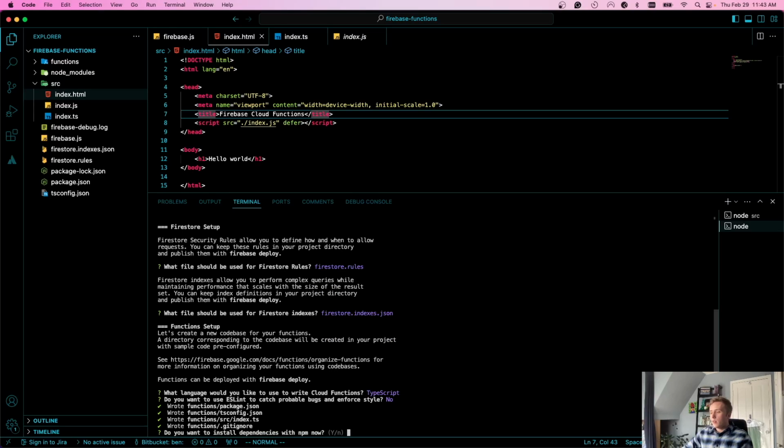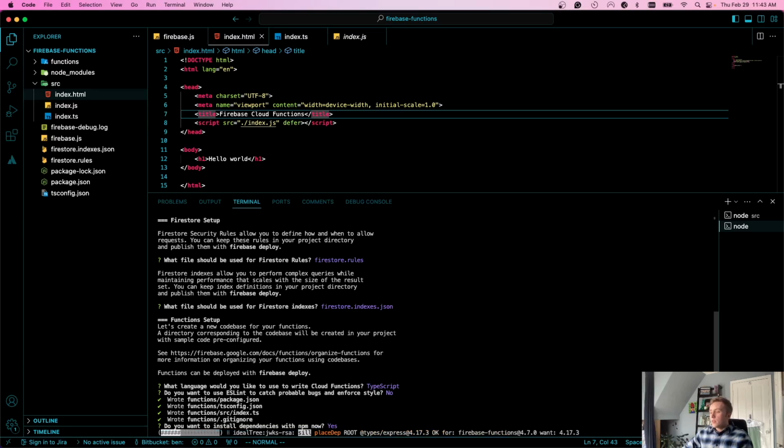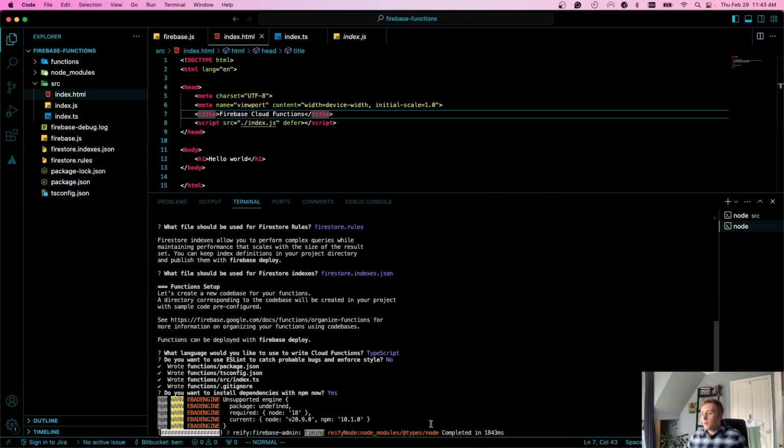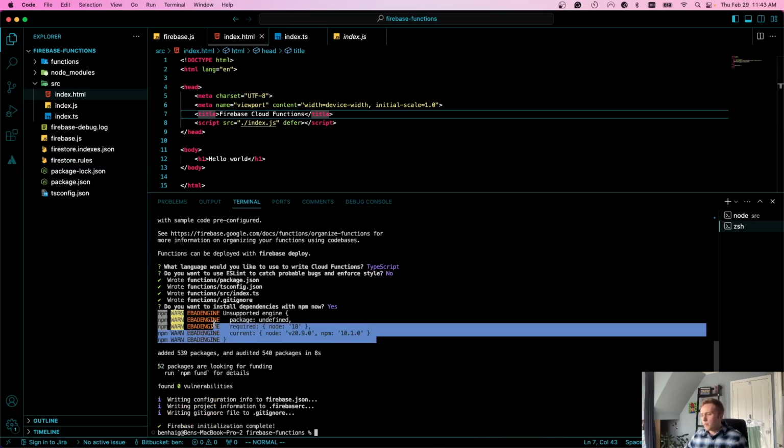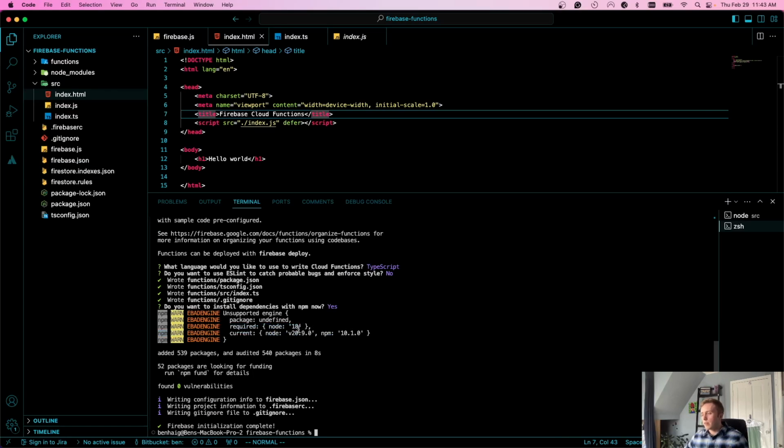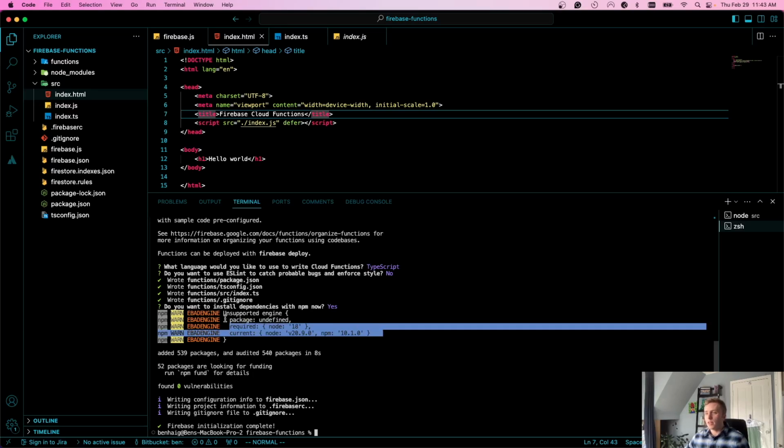And then it's going to ask us if we want to install dependencies. So I'm going to do yes. And now it is installing all of the dependencies we need. While that's going on, ignore this. It might shout at you about your node version, because right now they currently only support up to 18. I'm using 20, but I haven't had any issues with it quite yet.